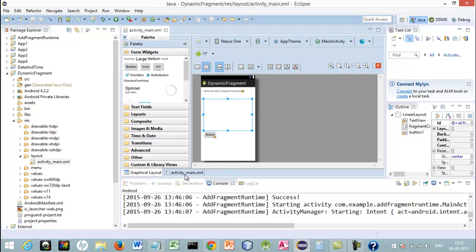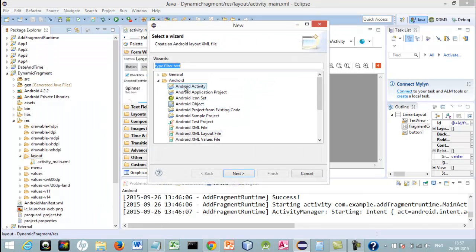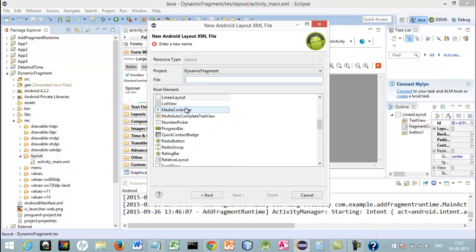Now let us see what initial fragment I want to place, and if I click on the button, what second fragment I want to replace the first fragment with. For that I need to create two fragment layout files as well as their corresponding Java files. Let us start. First I am creating one fragment layout XML file, first fragment, linear layout, finish.